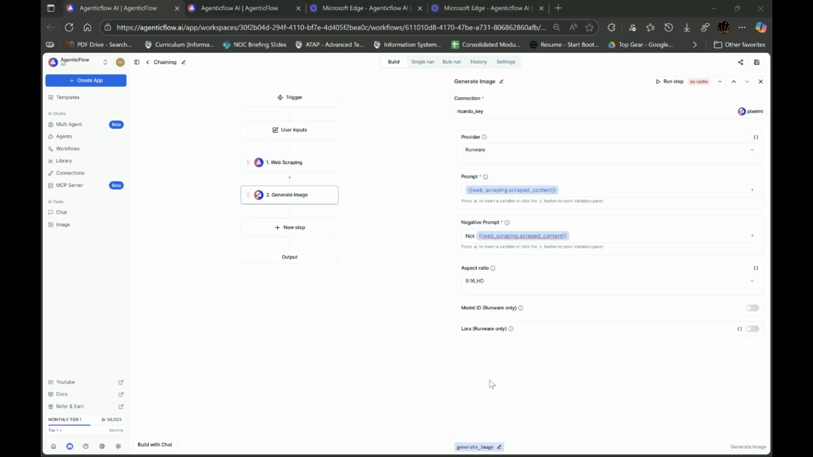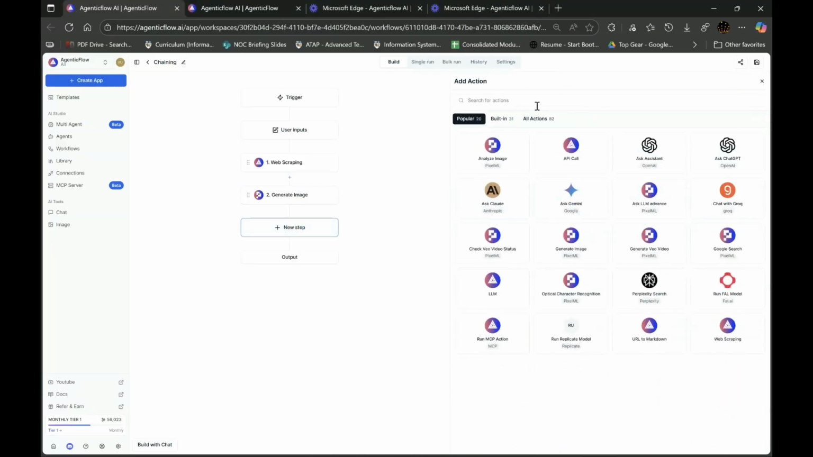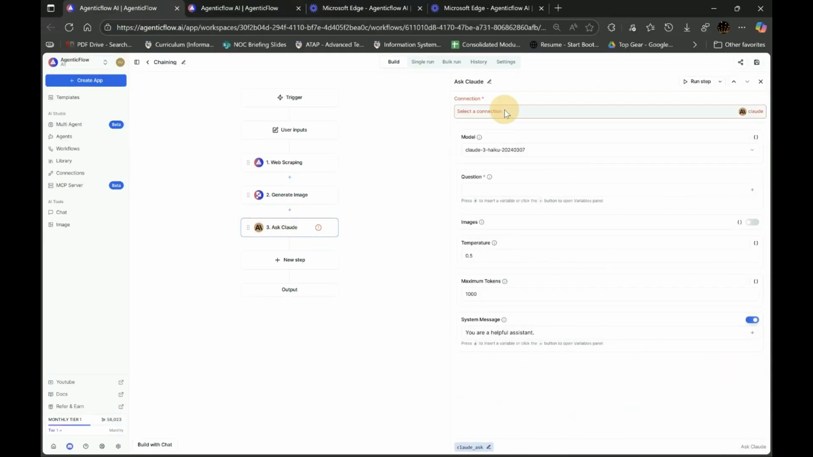So once we are done with generating the image, the next step in the chain will be to generate the post captions and content for the Pinterest post. So what we're going to do is we're going to create a new step. We're going to get AI to do this. So we're going to ask Claude, and then the question will just be create a Pinterest pin based on the content we have scraped. So over here, we'll be chaining this to this, and then we'll just hit save.